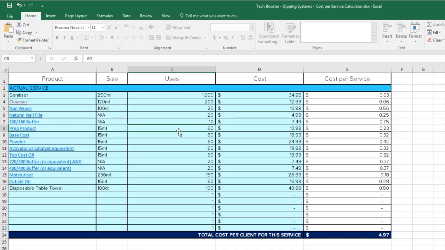With the actual bottled products used for a specific service, you should be able to get very specific information from the distributor. So my dip prep is 60 uses per bottle. It's $13.99 for a bottle of prep at the time of this recording, and that means it's 23 cents per service.